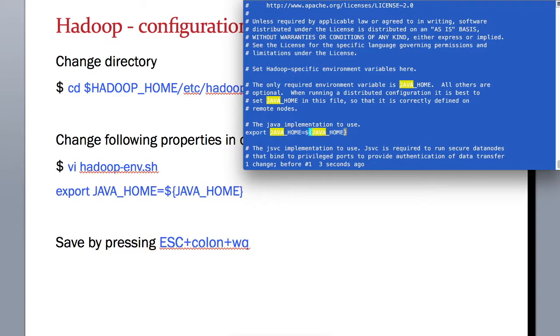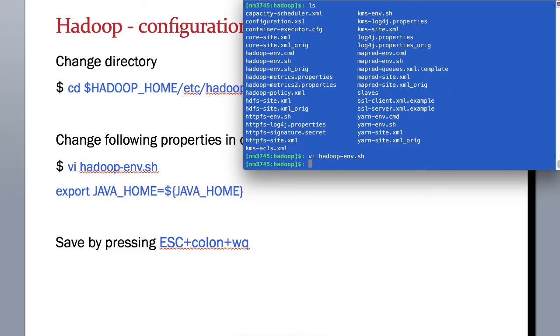So once you do that, you save this file again with escape colon wq. All right, let's move on to the next item.